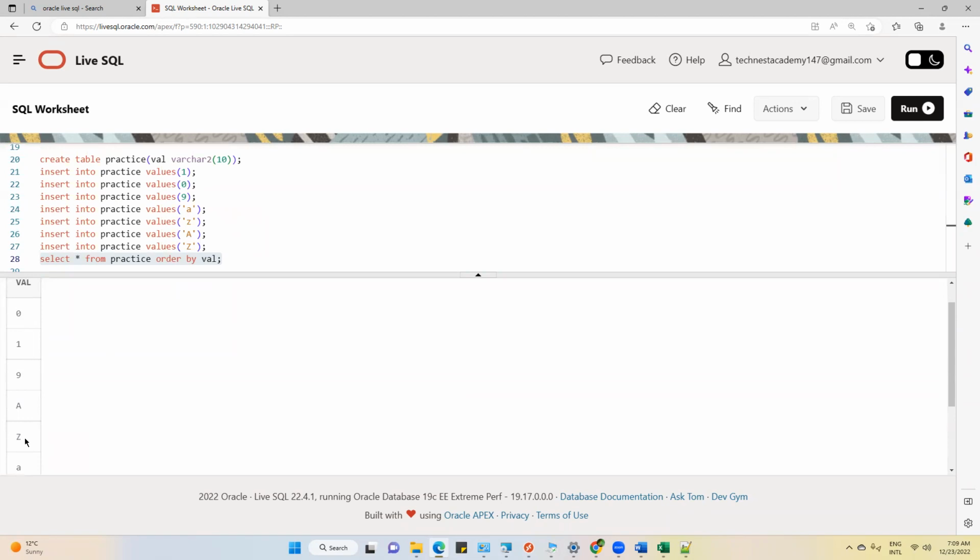Uppercase A, uppercase Z, lowercase a, lowercase z. Is this clear first of all? Yes. Okay, uppercase A, we have seen the ASCII value was something like 65. And then uppercase Z, then lowercase a was 97, 98, and then lowercase z was 122. Hope this one is clear.